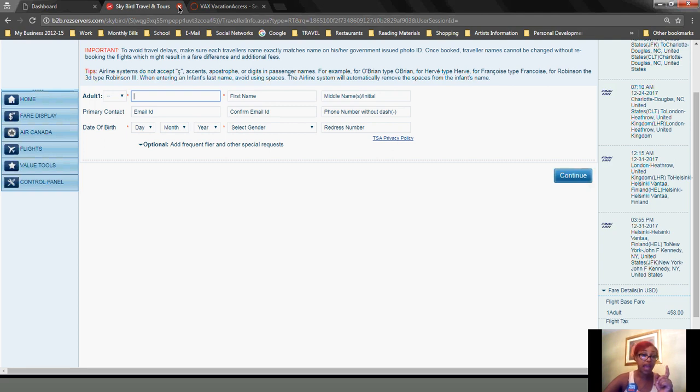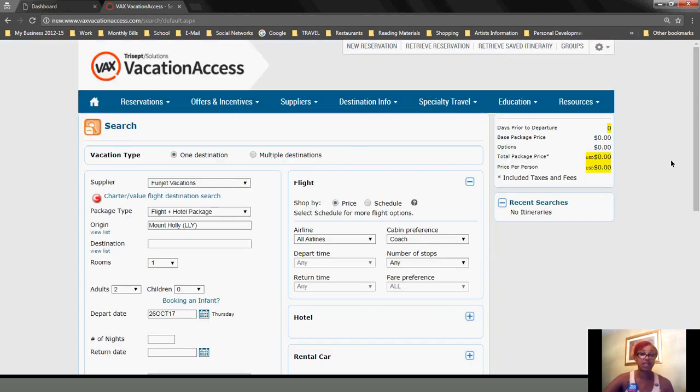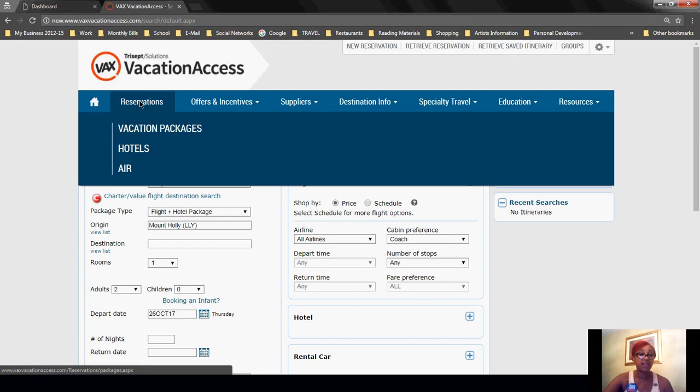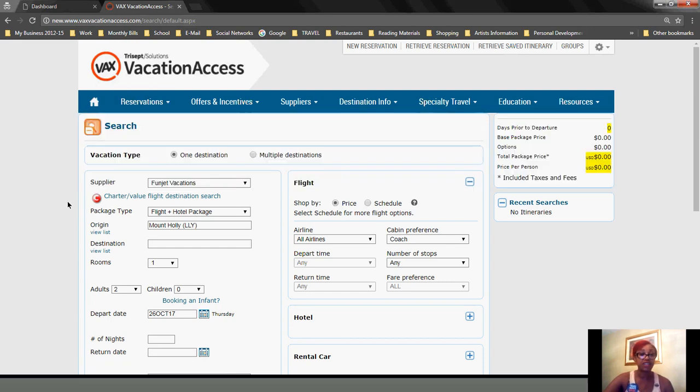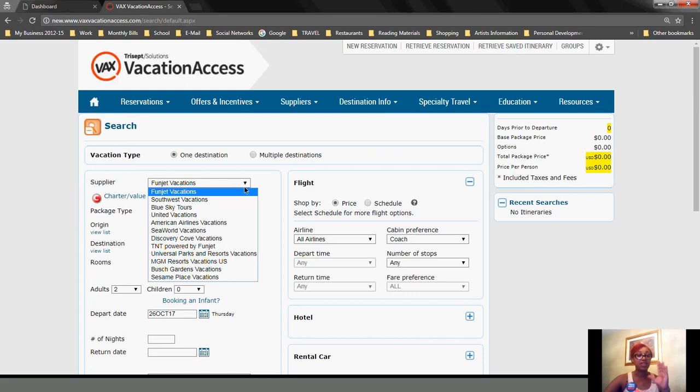I don't want to rush, but I have to rush in order to get to VAX. So the next one is going to be VAX. Let's create a package really quick. Vacation package, okay? With VAX, you can use all these suppliers here, depending on where your clients are going. If it's the Caribbean, wherever, you have options with FunJet, Southwest, United Vacations, and American Airlines, okay? Those are the 4 that you can use in Skybird.